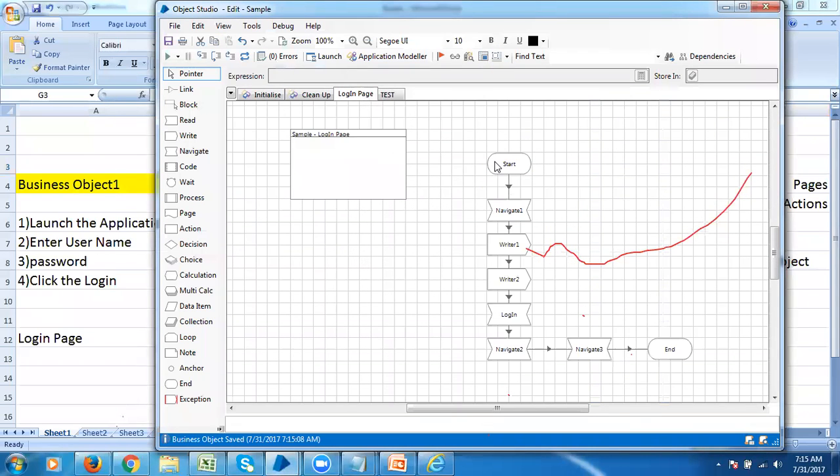Every page will have actions. Start is one of the actions. Navigate is one of the actions. Write 1, Write 2, login button, navigate, and close. These are all the actions you are going to perform, using the left side. You can see that here. We have to understand when to use each of these actions.